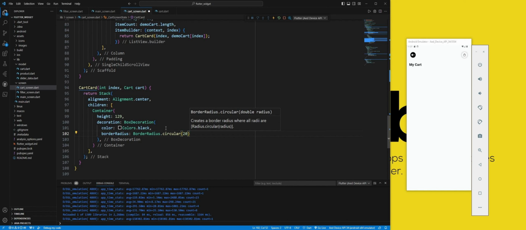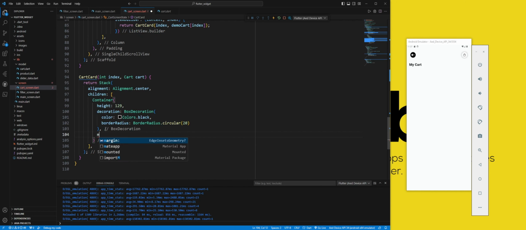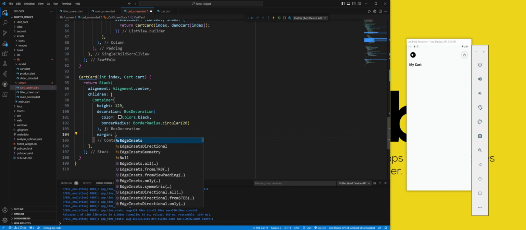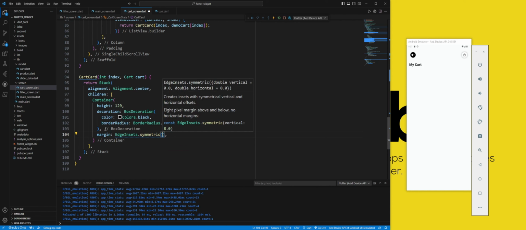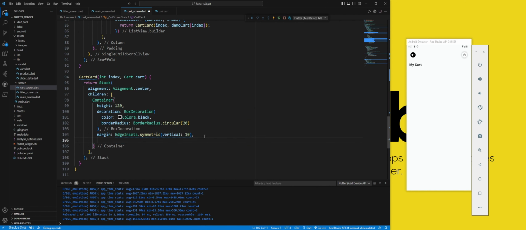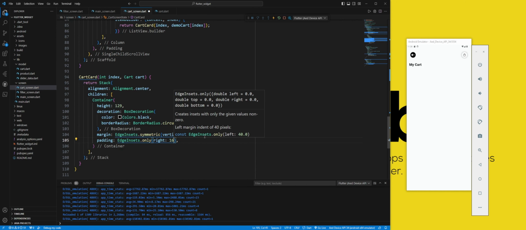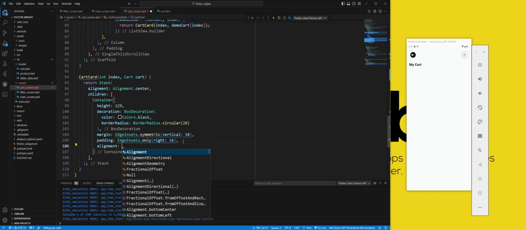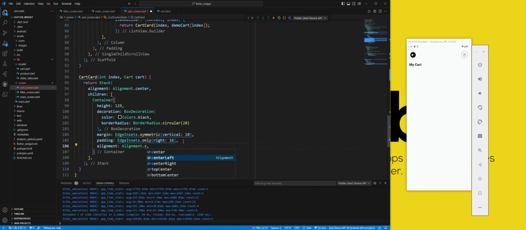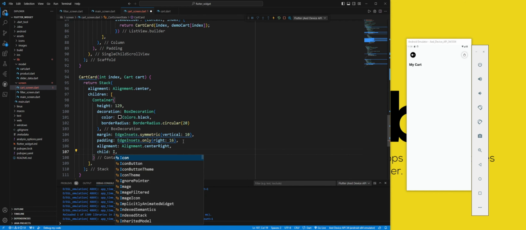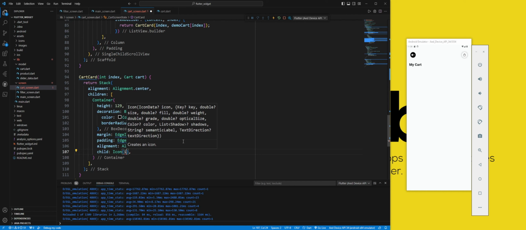We set the border radius to BorderRadius.circular(20), which will create rounded corners for the container with a radius of 20 pixels. We set the margin to EdgeInsets.symmetric(vertical: 10), which will create some vertical space above and below the container. We set the padding to EdgeInsets.only(right: 16). We set the alignment to Alignment.centerRight, which will position the child of the container to the center right of the container. We set the child to an Icon widget, which will display a delete icon with a white color.